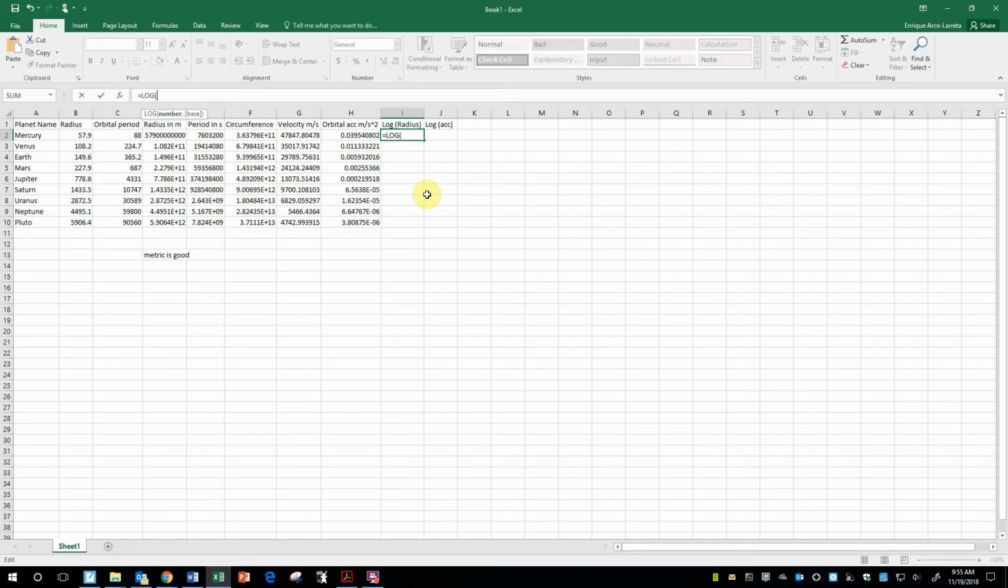You're going to open your parentheses. You're going to close your parentheses. What do I stick inside of these parentheses? I just clicked on this, by the way. What do I stick inside of there? The radius. Where's radius? Boom. Metric is good. High five.